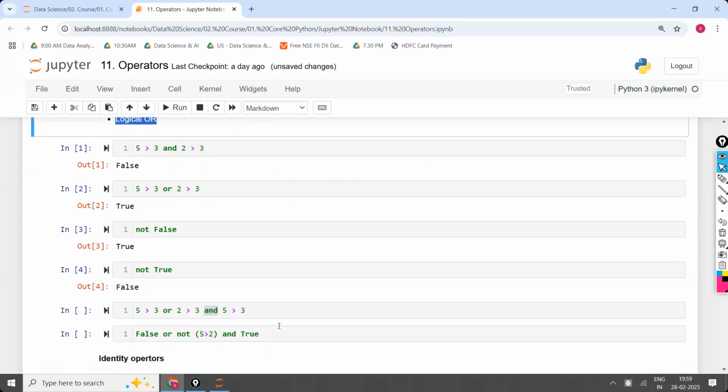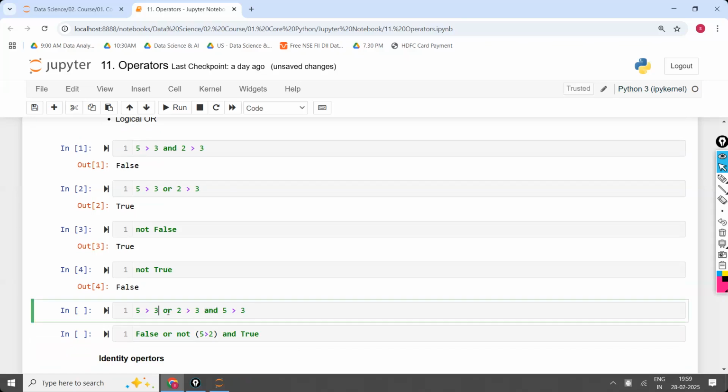Now here, tell me guys, in this example OR is there, AND is there, NOT is not there. Out of which, which one has to be given the first priority? AND. Now, first, 5 is greater than 3. 5 is greater than 3, true or false? True.